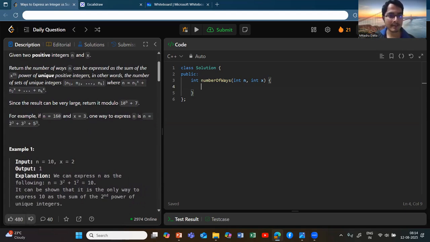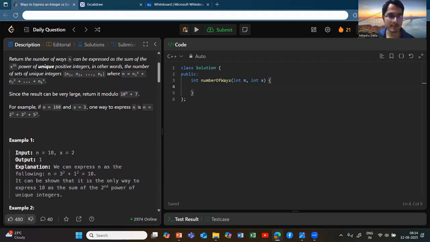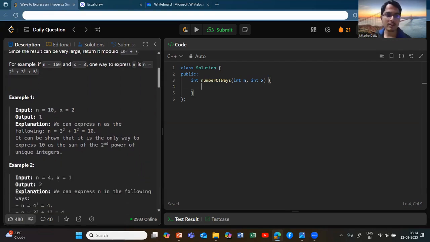You are given an example: if n is 160 and x is 3, then one way to represent n is 2 to the power 3 plus 3 to the power 3 plus 5 to the power 3. That makes a total of 160, so this is one way of representation. If n is 10 and x is 2, then you can represent n as 3 squared plus 1 squared, which is nothing but 10. The output is 1, because this is a single way.